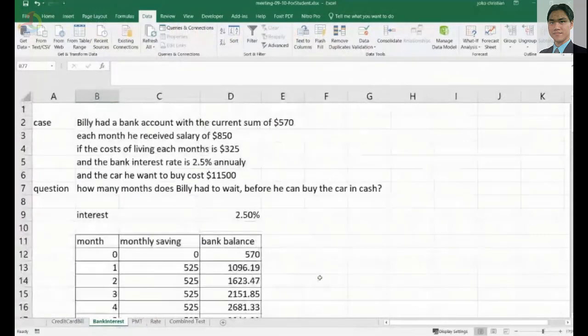If the first case is credit card bill, then we are going to use Excel now to count our interest if we put our money in the bank. So I have a case. Billy has a bank account with the current sum of $570. Each month he receives salary of $850. Okay, and then the cost of living each month is $325. The bank interest rate is 2.5% annually.